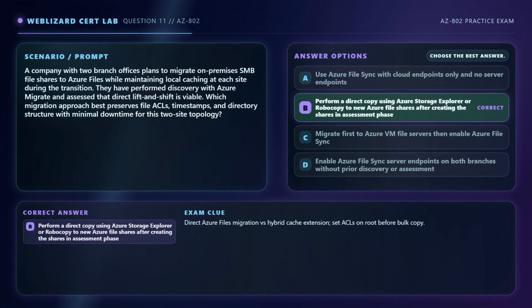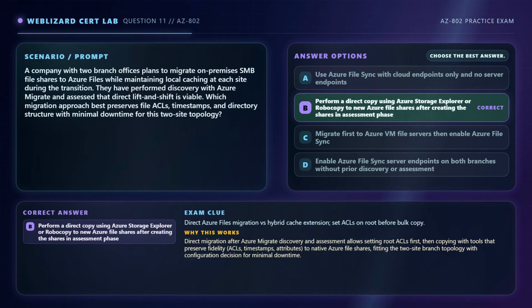The correct answer is B. Perform a direct copy using Azure Storage Explorer or RoboCopy to new Azure file shares after creating the shares in assessment phase. Direct migration after Azure Migrate discovery and assessment allows setting root ACLs first, then copying with tools that preserve fidelity, ACLs, timestamps, attributes, to native Azure file shares, fitting the 2-site branch topology with configuration decision for minimal downtime. Direct Azure Files migration versus hybrid cache extension. Set ACLs on root before bulk copy.